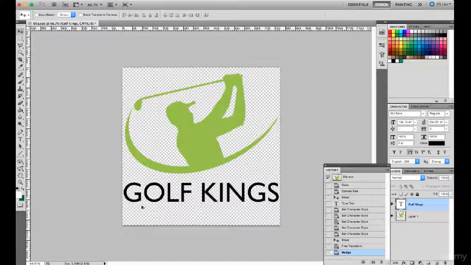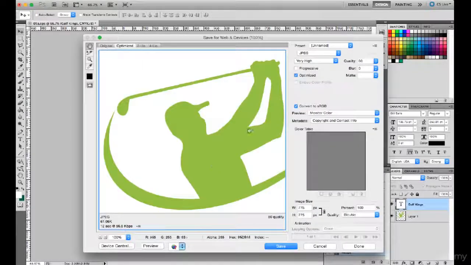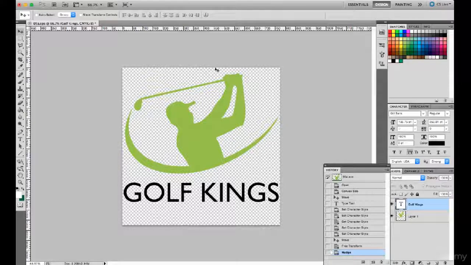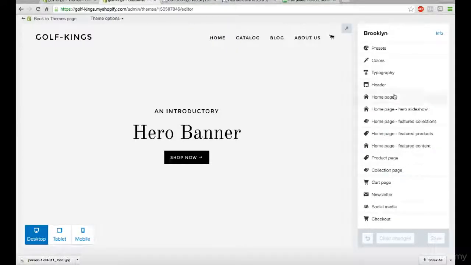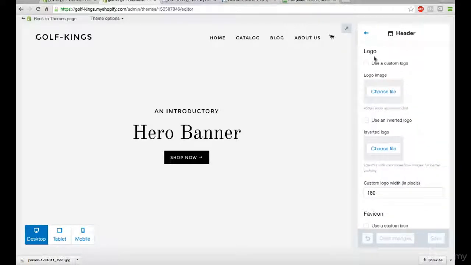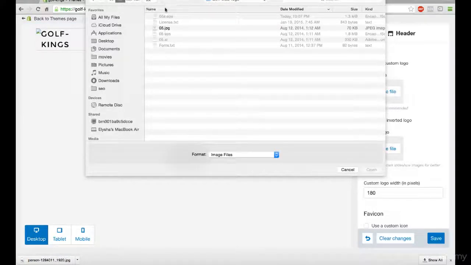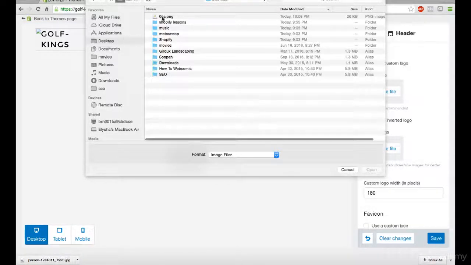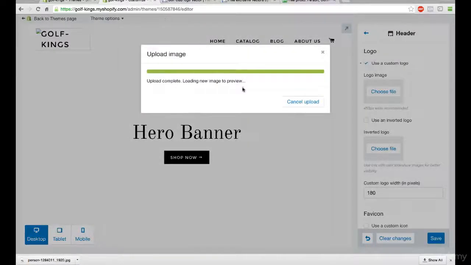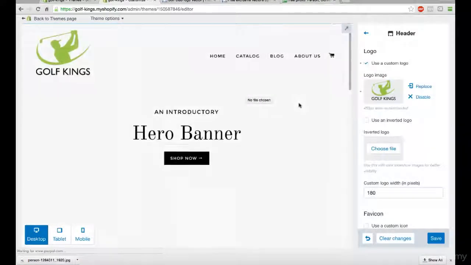So we will save this as our logo. We want to save it as a PNG. We want that transparency that'll be on our store. So now we have our logo. Let's go to the header, use a custom logo. Let's choose the file. Did I put it on the desktop? Yes. Okay. There we go.